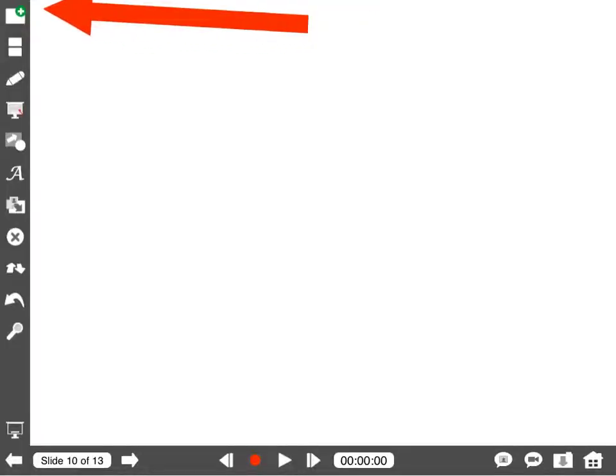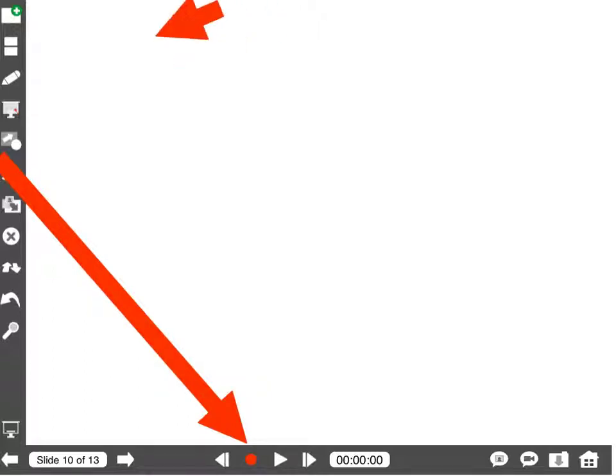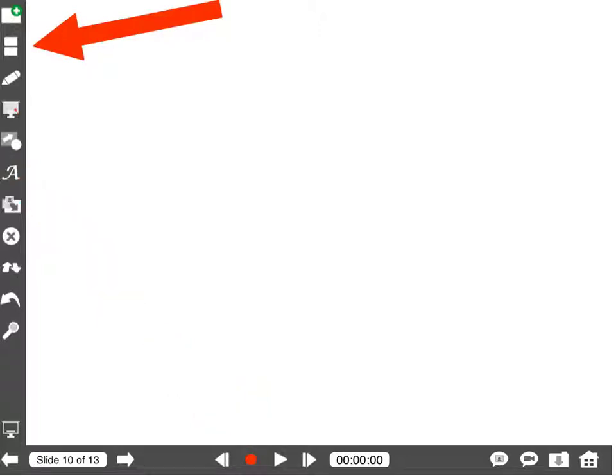Explain Everything has you first start by loading a new page with that icon up top there. And basically, you are recording everything that you say and do using this red button down here. And it will stretch on for however long you keep speaking until you hit the pause button. And you can sort and reorganize pages by using that icon up there.